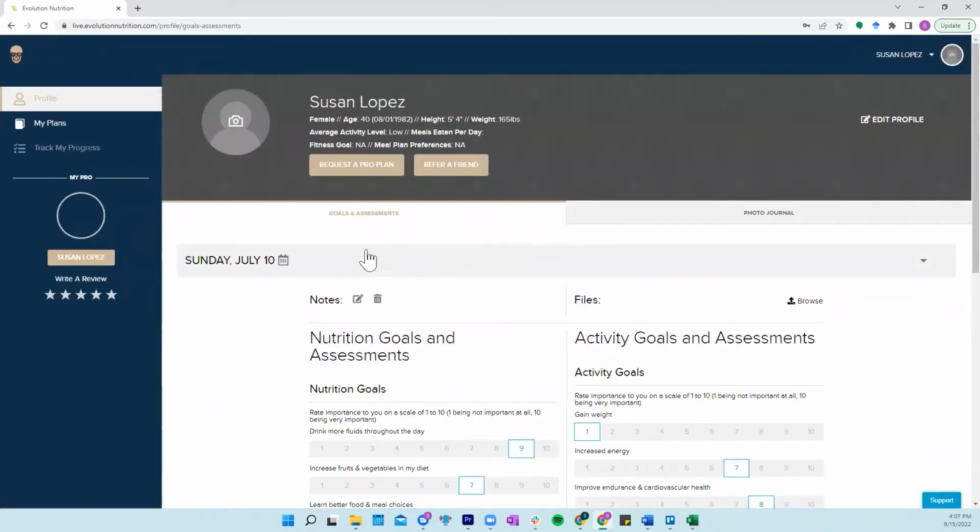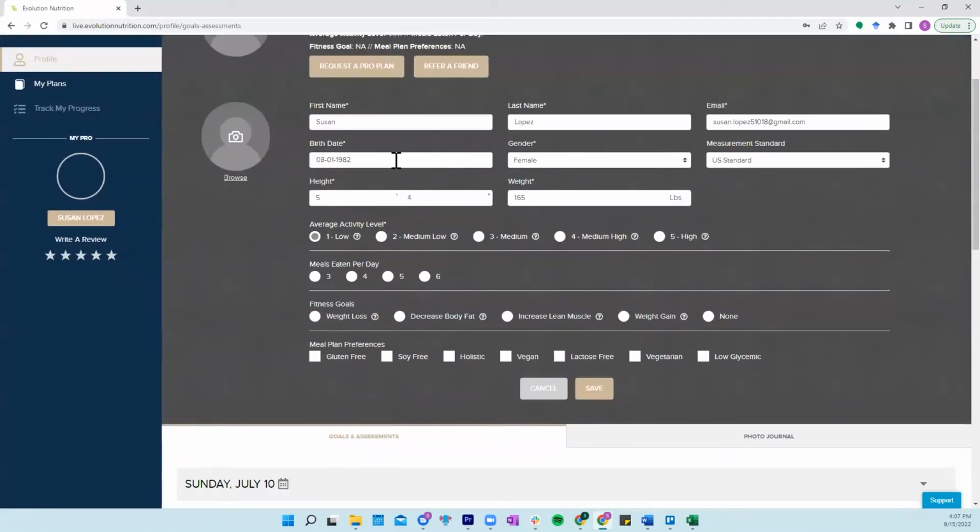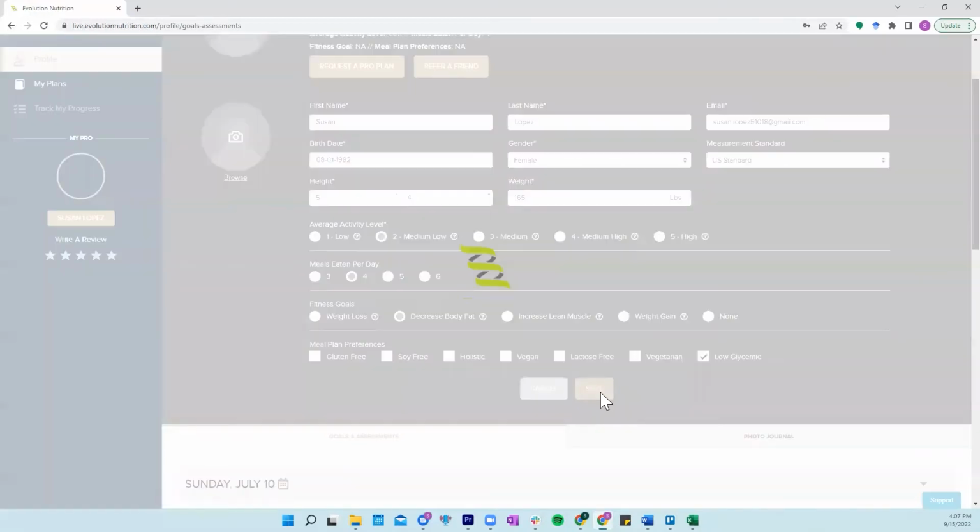So once you've got your login information, the first thing you want to do is set up your profile. Now, my profile is already set up, but you'll want to go in and enter all of your information, your age, gender, height, weight, what your average activity level is, how many meals per day on average you eat, and what goal it is that you're working towards. And if you have any specific nutrition parameters that you want to stick to, those will be in here as well. And you can click any of those and then hit save.